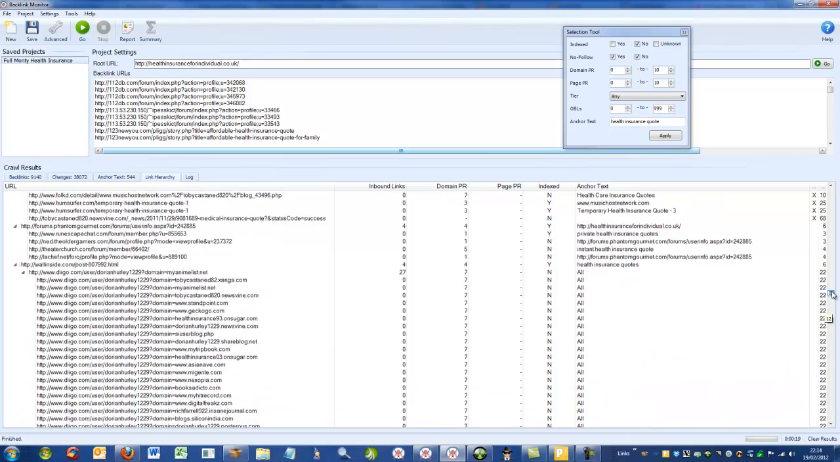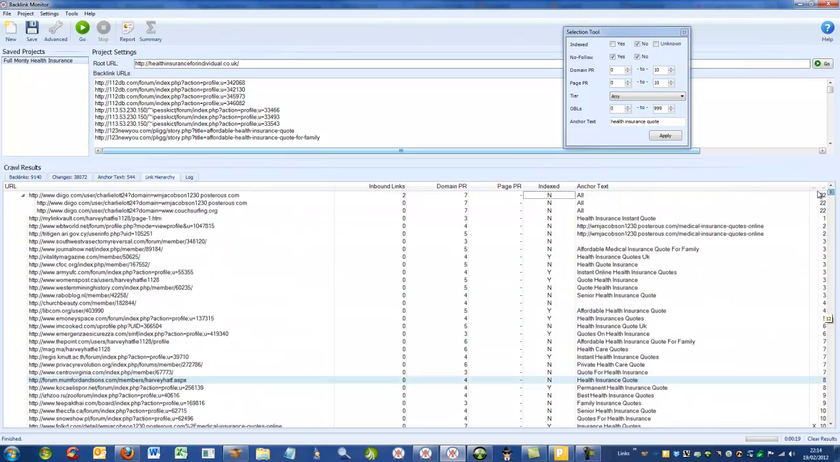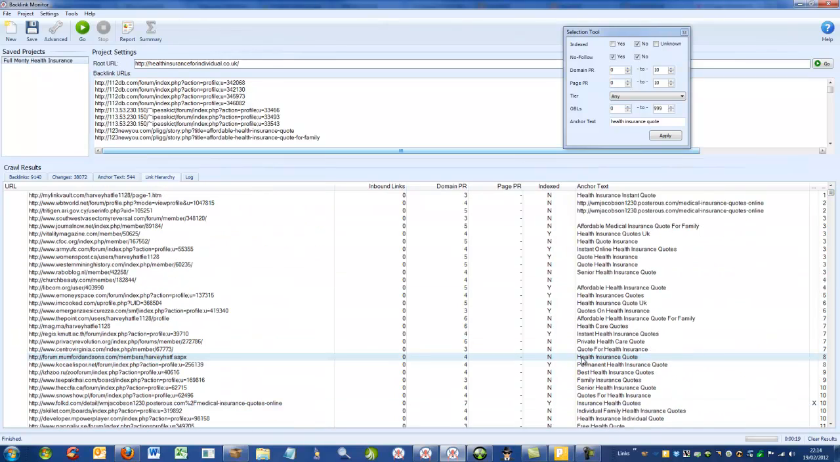So if I just scroll back up again, as you can see, there's not many of them. I mean, this one is an exact match, health insurance quote. It's ignored all the others. Even this one here, health insurances quotes. So my other two terms, the plural versions here, the software has ignored because I've told it to.